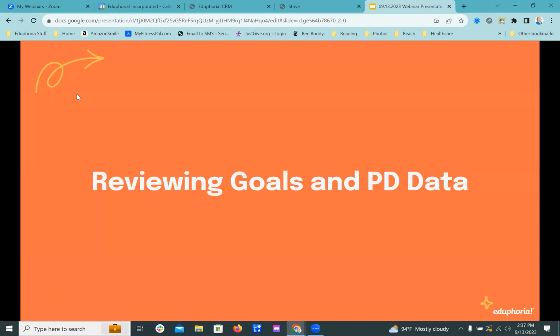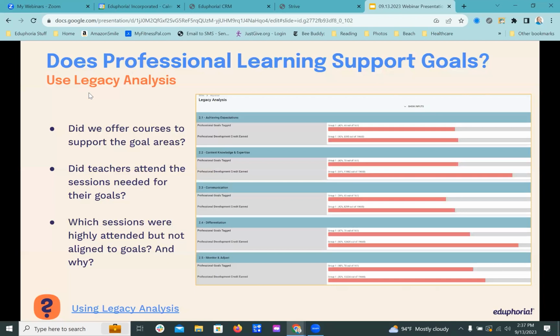Okay, so now, that's a lot of information. And so we need to review those goals and the PD data at the end of the year. And this can also be done along the way. So the first thing that you're going to want to do is look at what your teachers, again, look at some of the data, some of the reports, figure out if you actually hit your targets on helping support those goals.